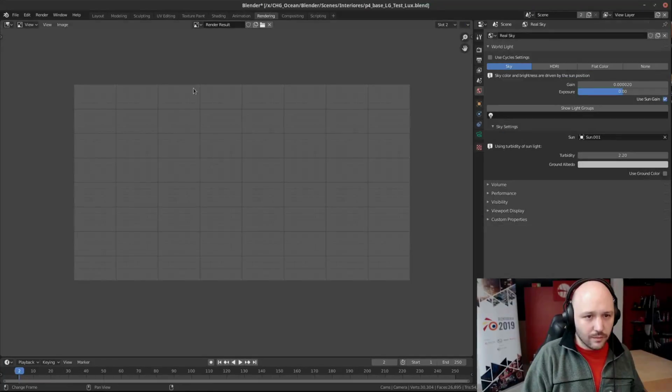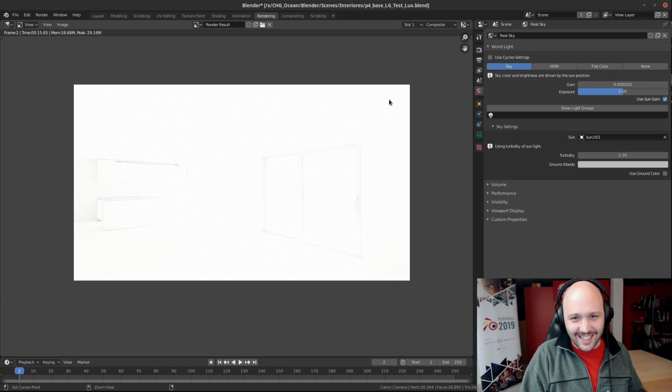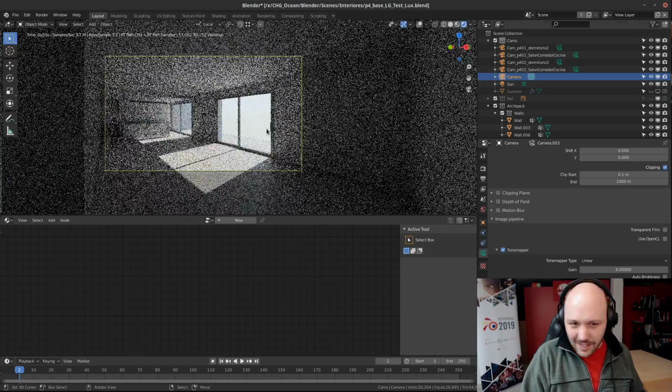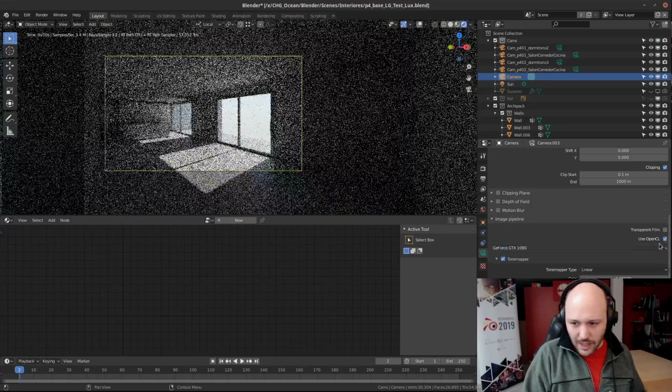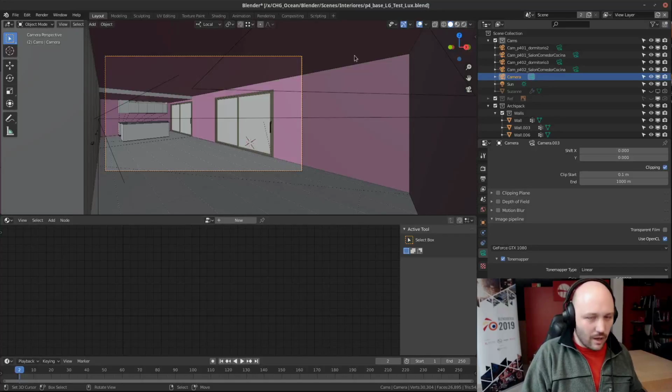So let me check. Okay, we won't be able to check this because we have changed the color management. This should be okay. Use OpenCL. Yes. Why is it not selected? Okay. Use OpenCL. We are on Lux.